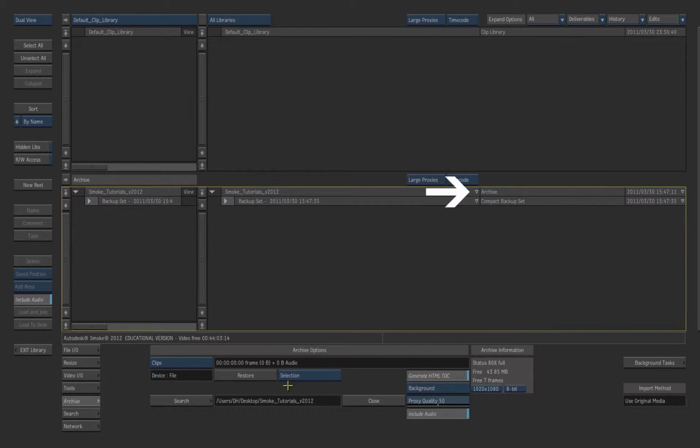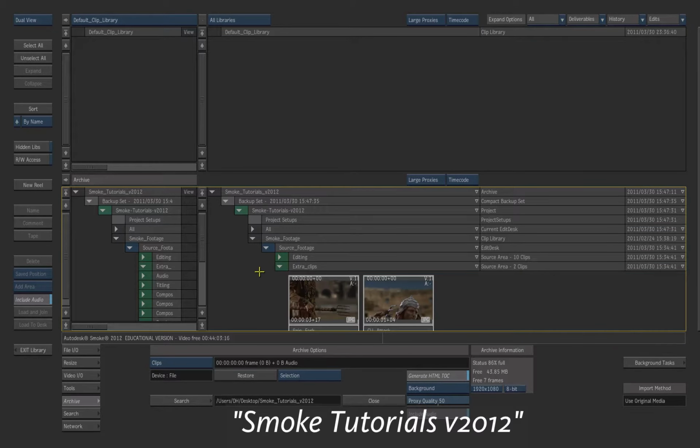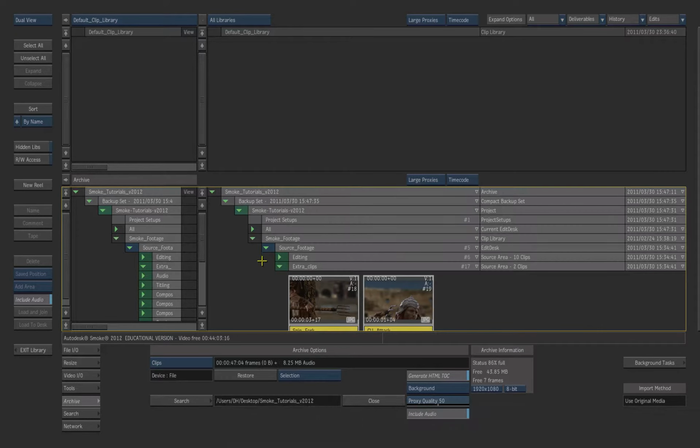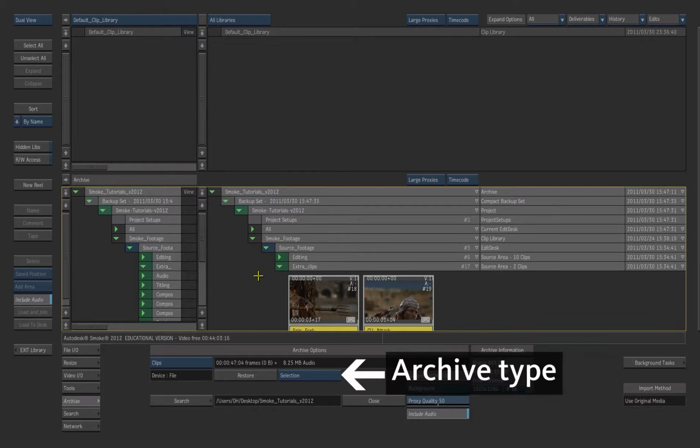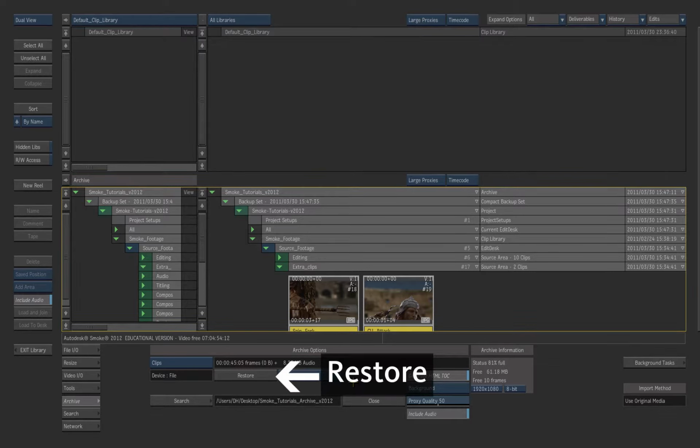Notice that the library view now states Archive. You can expand the archive folders to see its content. Make sure you select the top folder, Smoke Tutorials Archive, to include everything underneath. Change the archive options from Selection to Project. We need this option because we want to restore a complete project, not just some footage. Press Restore in the Archive menu.